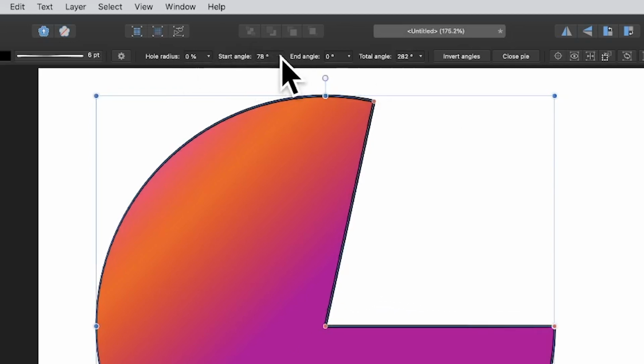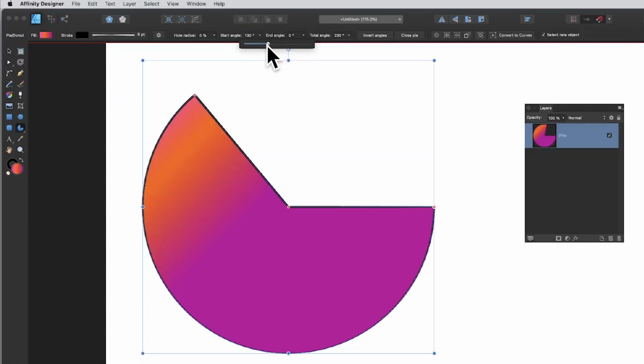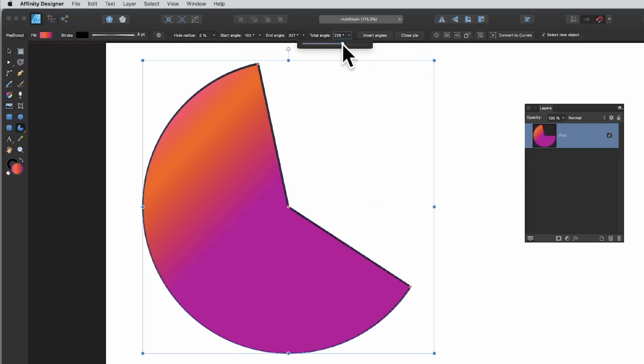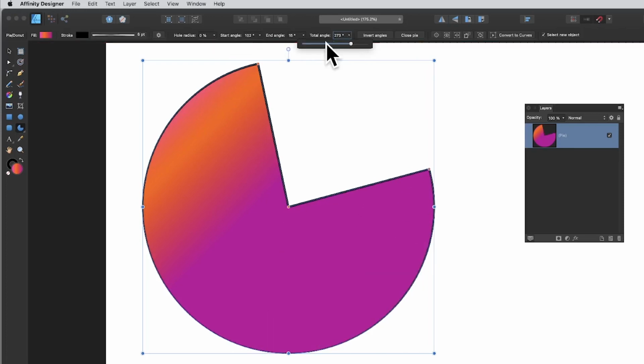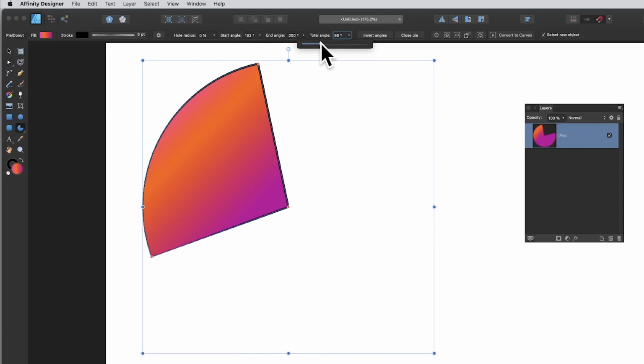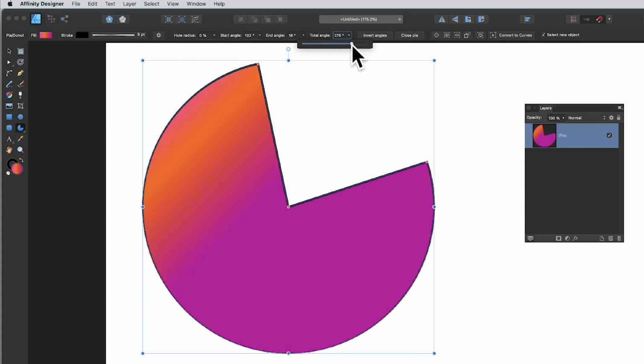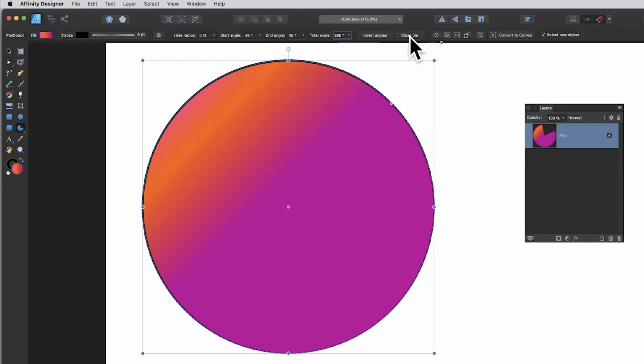You can also go up here and change them there. So you can change it so it can move backwards and forwards like that. You can also do the end angle. Now you can also do this angle as well. That's just a summation, so it works it out, because obviously it's a circle, 360 degrees. And if you decide, you know what, I want to close it very quickly, click there. Close Pie. But you've also got this option, which is really good, the hole radius.